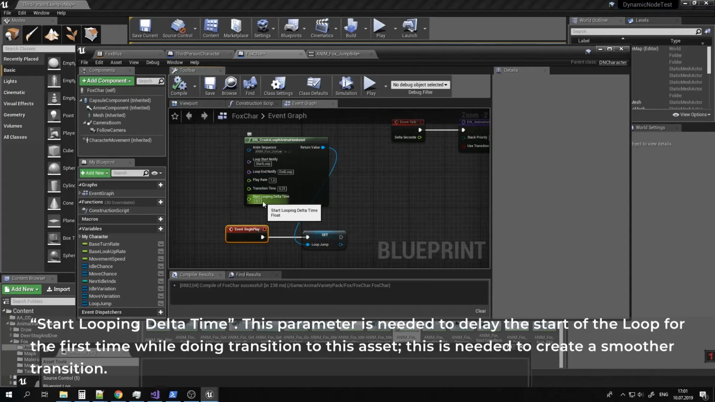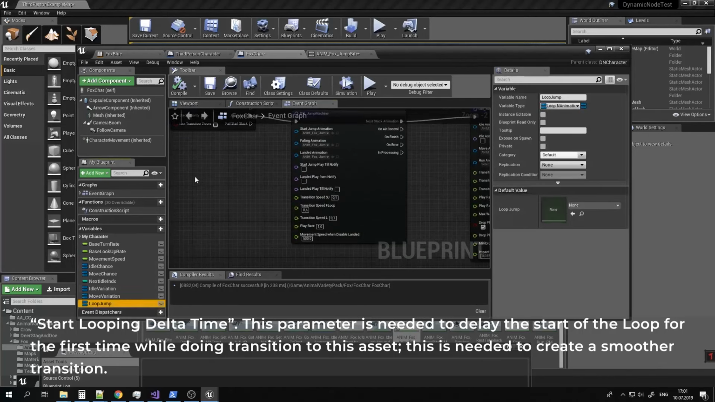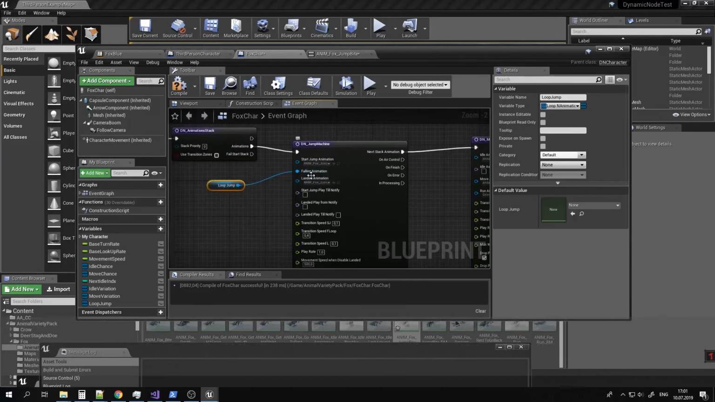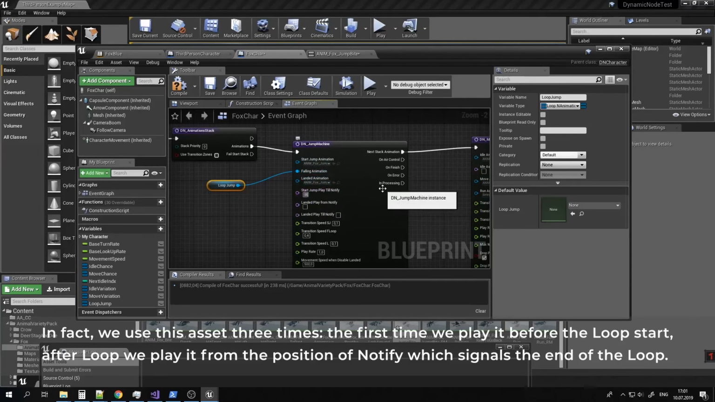Start looping delta time. This parameter is needed to delay the start of the loop for the first time while doing transition to this asset. This is needed to create a smoother transition. Let's substitute this asset into the following loop, and also assign the desired notify. In fact, we use this asset 3 times. The first time we play it before the loop start, after loop we play it from the position of notify which signals the end of the loop.